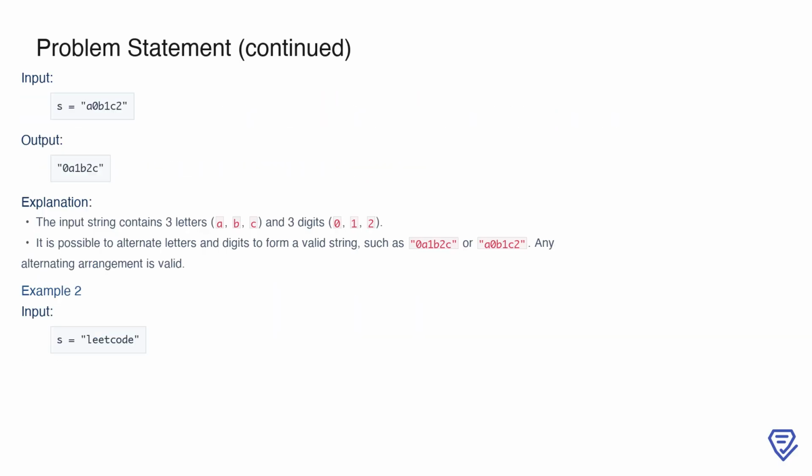In the first example, the input string is S equals A0B1C2. This string contains three letters A, B, and C and three digits 0, 1, and 2. Since the number of letters and digits is equal, we can alternate between them. One valid arrangement is 0A1B2C, another is A0B1C2. Any order that alternates letters and digits is considered valid. This demonstrates that reformatting is possible when the counts of letters and digits are balanced.